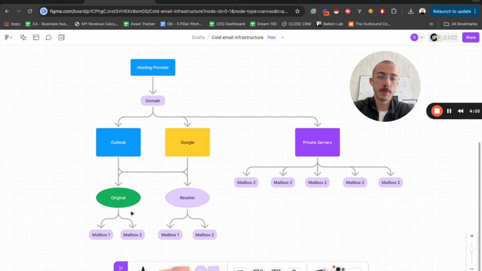But the thing is, it's much more hassle if you decide to go with the original route, but the quality might be slightly better compared to a reseller. With a reseller, you get much better pricing, usually at least 50% cheaper compared to the original setup. And most of the time, depending on who you go with, you get a much more convenient setup because they do everything on your behalf.